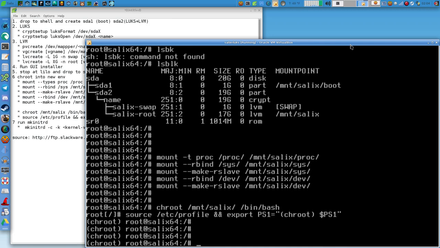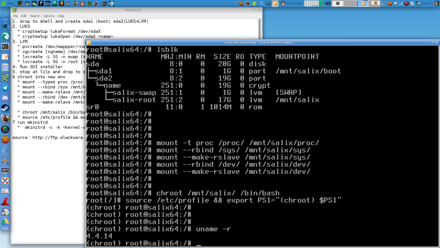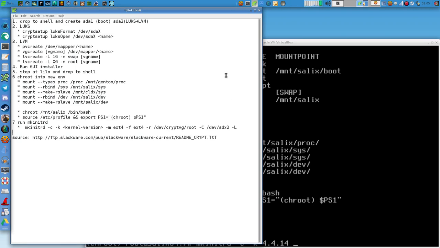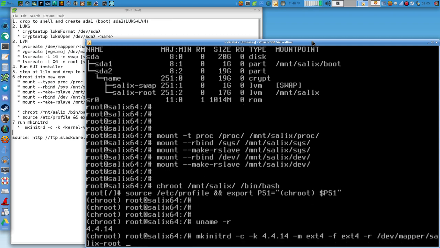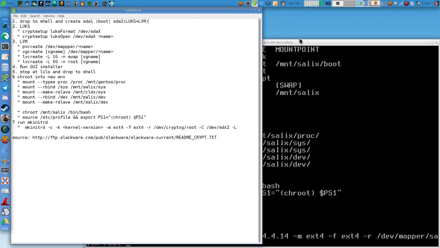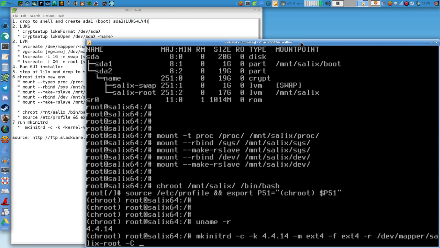Alright, so now what we need to do is find out what kernel version we're running. So let's do a uname -r. 4.4.14. So what we're going to do now is run the command mkinitrd with these flags. And if you actually read the man page on mkinitrd, it'll let you know what all these flags are. Right. Let's see. ext4, and -r to /dev/mapper/salix-root, I think. Yes, and -c is /dev/sda2, -L.